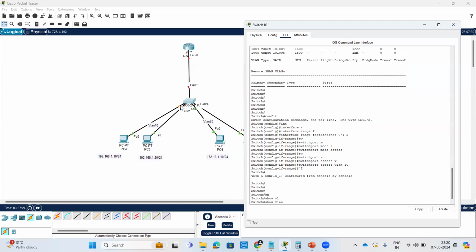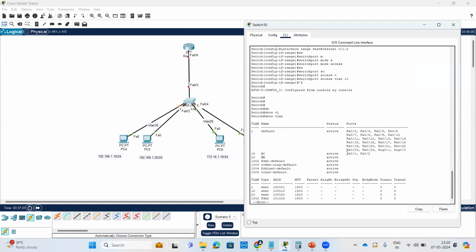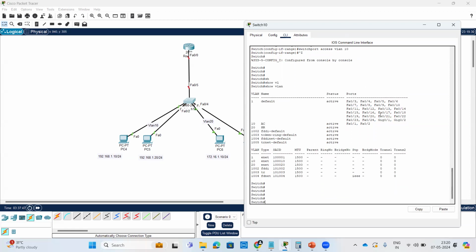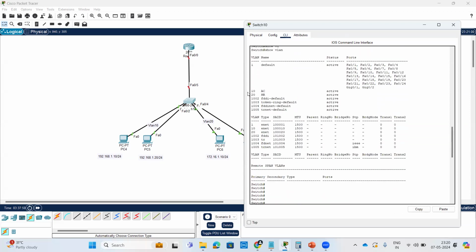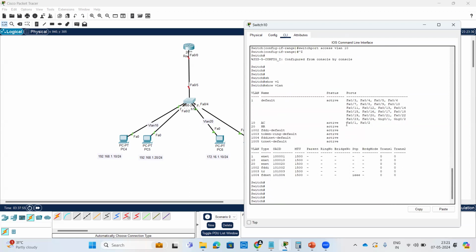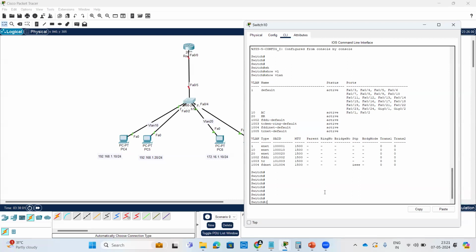So VLAN, earlier there were no interfaces. With this command, these two interfaces are in VLAN 10 as access. These ports are in access mode. Earlier we hadn't assigned. See, you check here. Interfaces are there now, but for VLAN 20 no interfaces are there. We haven't assigned.